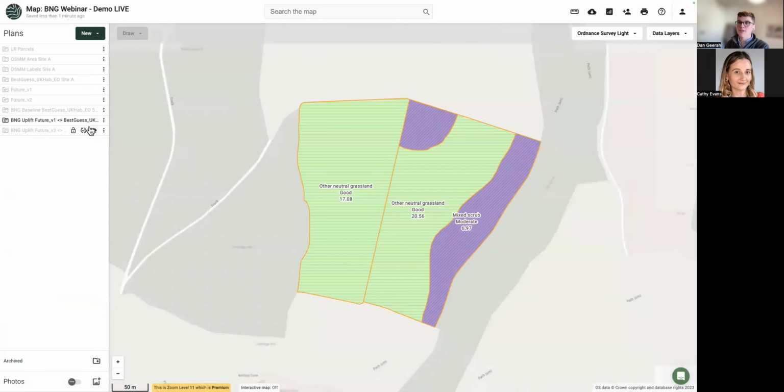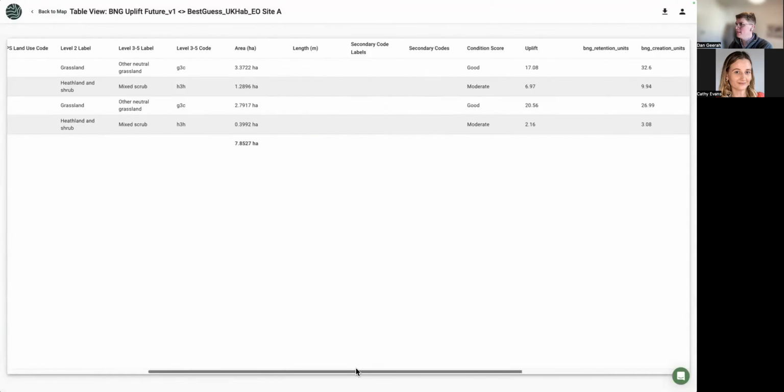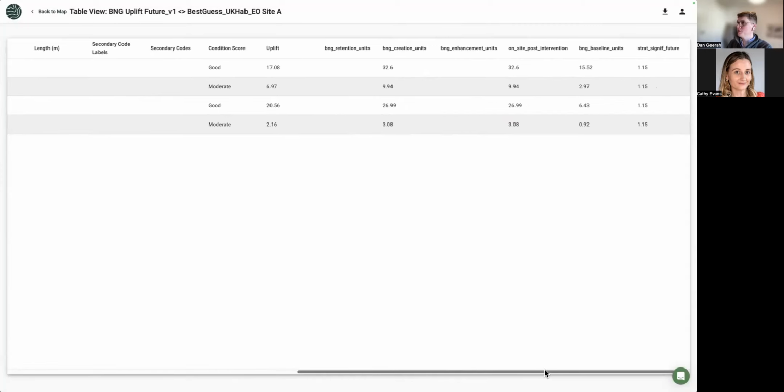But the main output you probably want from this, rather than the print, is the table view. All of that data is now available in the table view, so you can see how those scores were calculated, and those values can be copied and pasted into the official metric. We are working on an official metric populator behind the scenes. At the moment, you need to manually move the data from here to your official calculation.